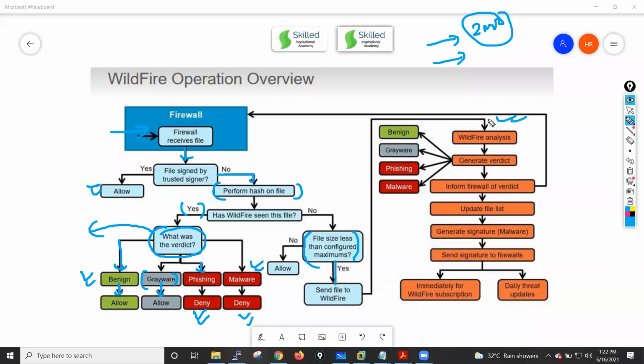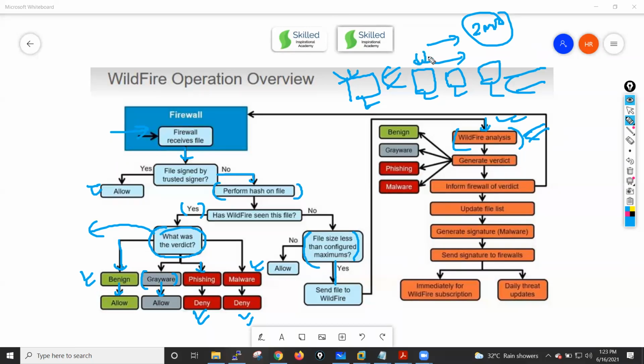Now that file will go towards the WildFire analysis, where Palo Alto performs the WildFire analysis. What they will do is they have all kinds of devices, like all flavors of Windows, all flavors of Linux, on VMware environment and on physical environment, all kinds of iOS they have, and they will run this file through these particular operating systems, against these systems, and they just observe the behavior.